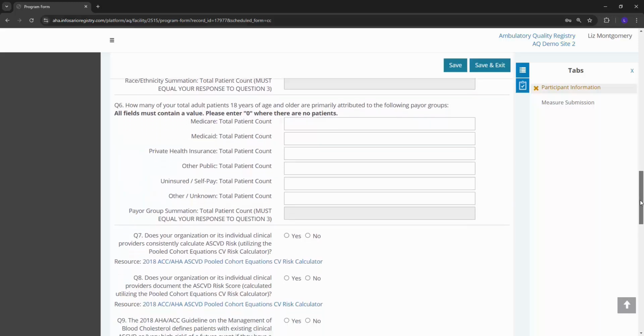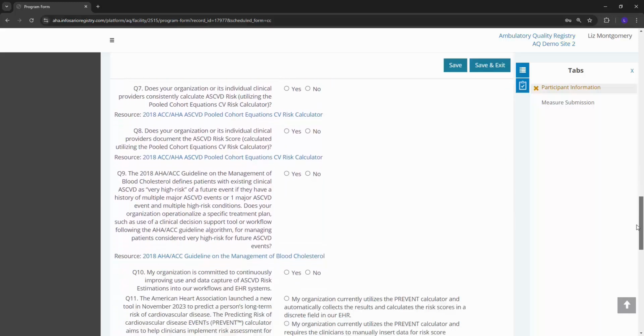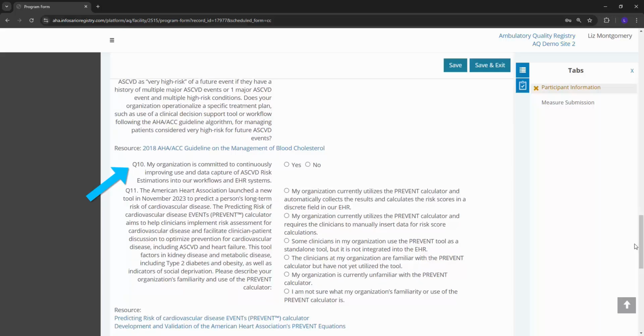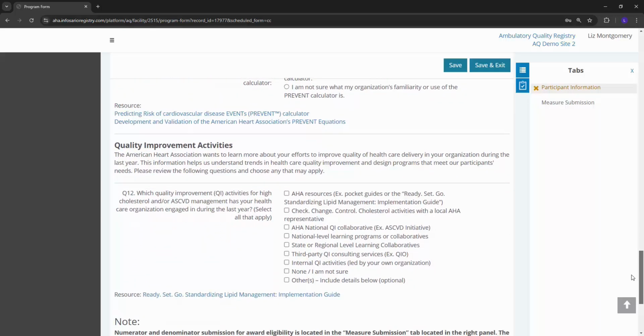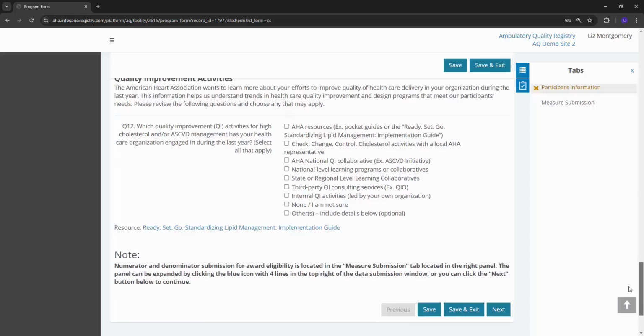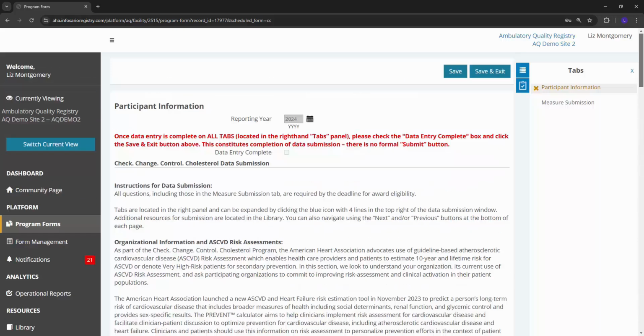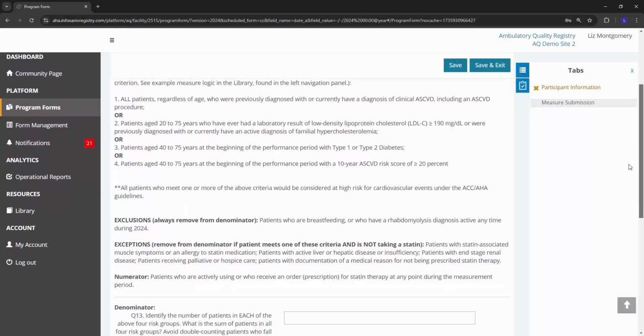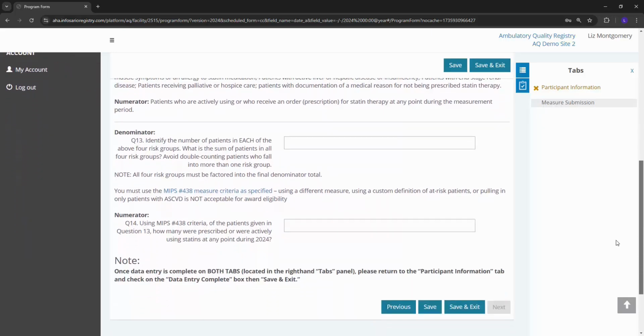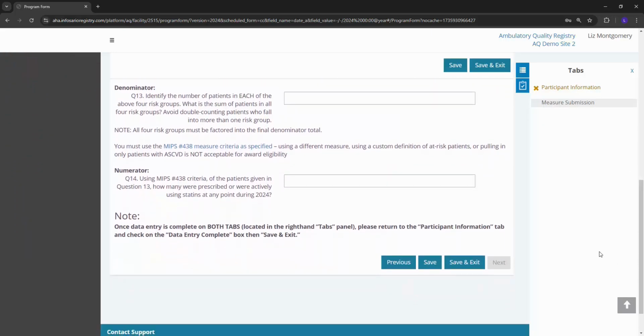Next are questions surveying your use of the ASCVD risk score. You must answer yes on question 10 to be eligible for an award. The final question on the first tab is about your quality improvement activities. Let's scroll back to the top. Tab 2 includes the measure denominator and numerator questions that will determine your measure performance and award status. Note, filling out both tabs, participant information and measure submission, is required for an award.